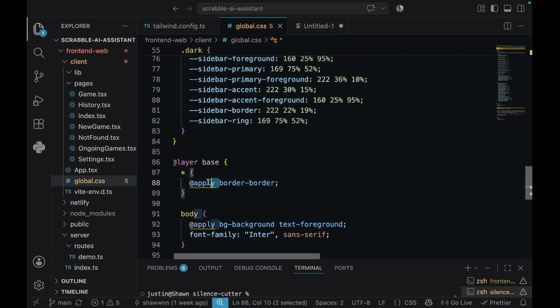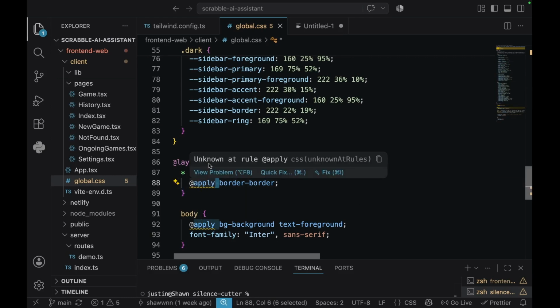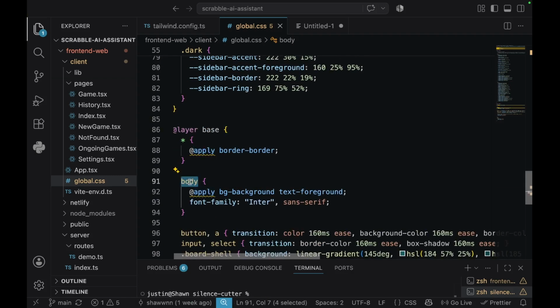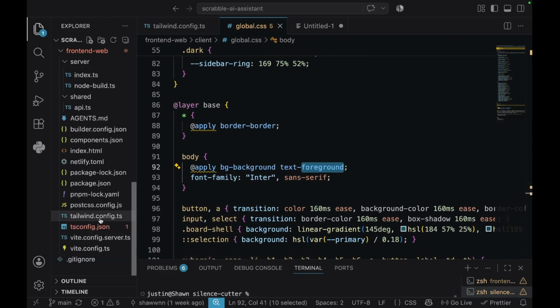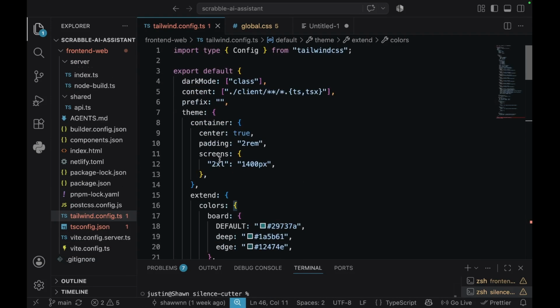So as you can see, we have this @apply, Tailwind classes inside CSS: body, bg-background, text-foreground. So this means Tailwind lets you reuse utility classes inside traditional CSS. If we go and check our Tailwind config, this config file teaches Tailwind how to understand that language.